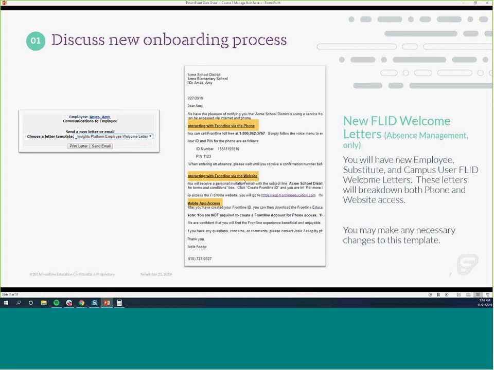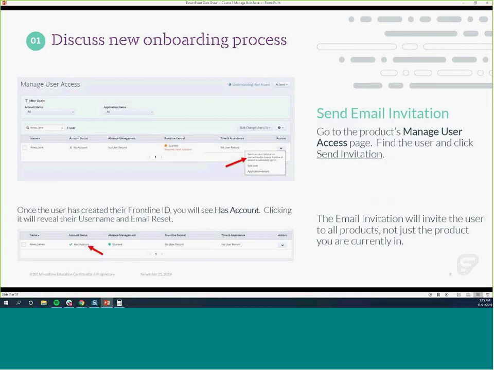Now, this is instructing them that they will receive an invitation going forward, and once they do, they'll create their Frontline ID. So that's really the verbiage there. And then the mobile access instructs them that after you've created your Frontline ID, you can download the mobile app. It's free, and you can actually access information. We'll do the mobile app a little bit later. So, onboarding process, continuing this.